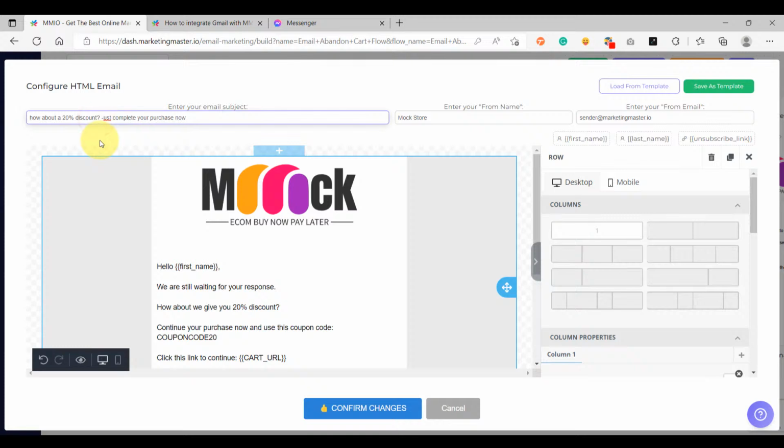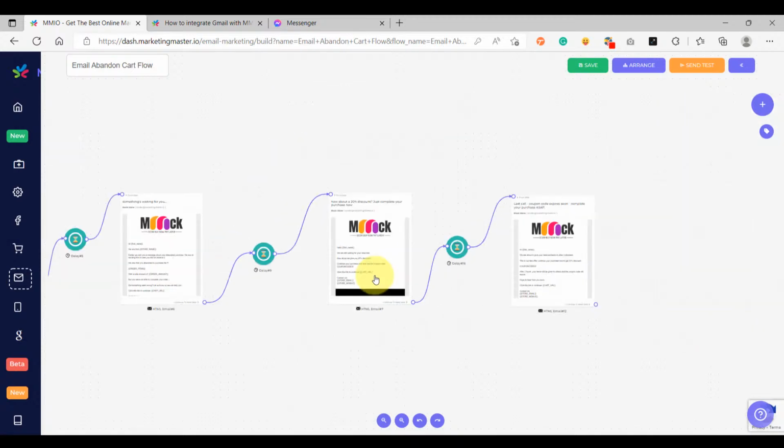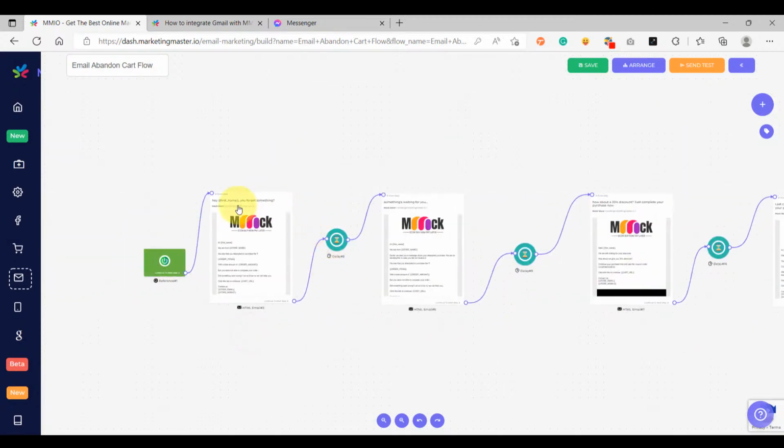Just complete your purchase now. So it's really up to you. You can compose your own email subject. This is for example purposes only. So let's confirm this email and then let's double check again.